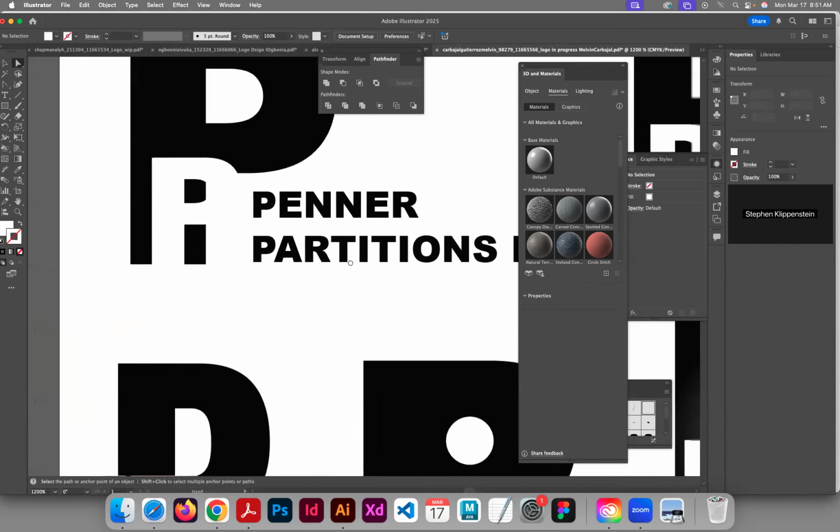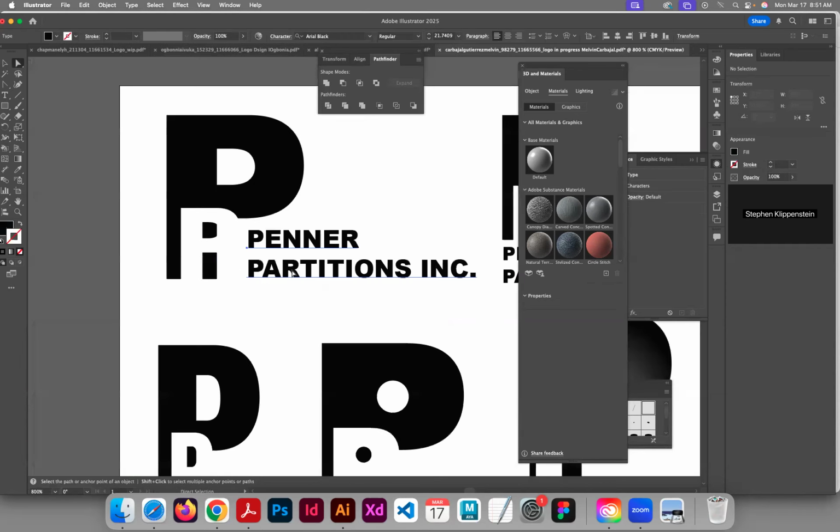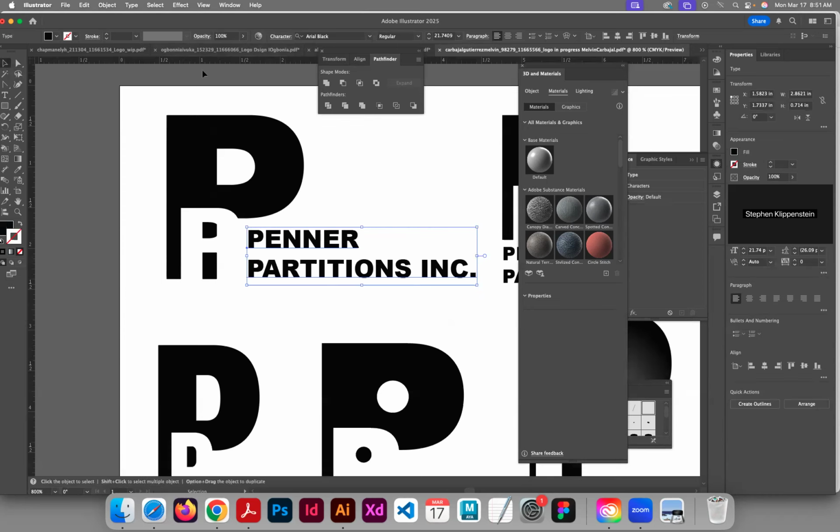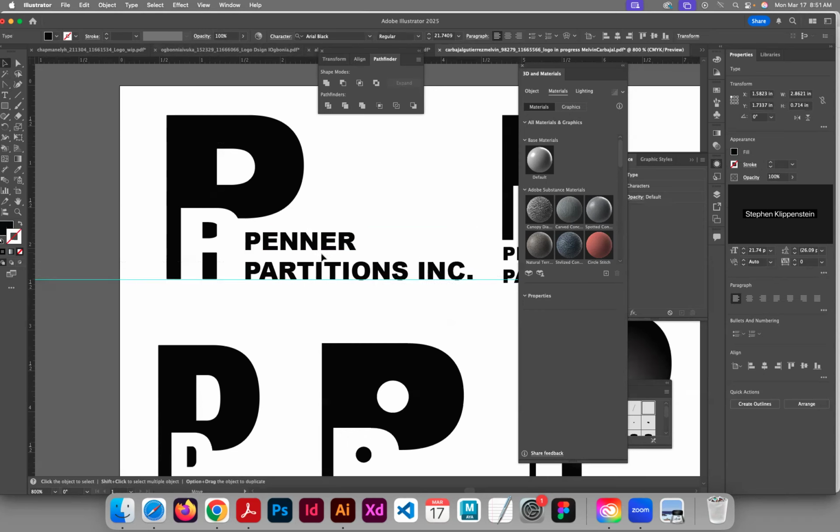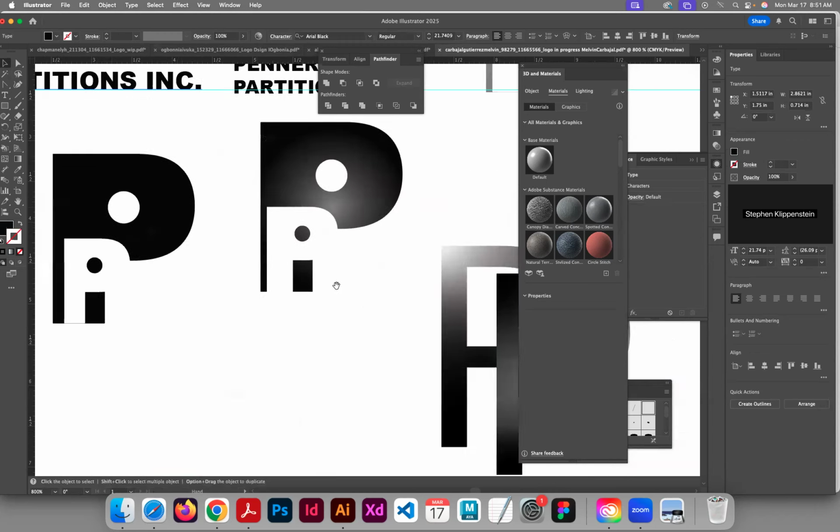We talked about precision on here, and it's good that you're thinking ahead about how to put the type in here. Again, I would always drop a guideline here and make sure everything lines up on it. You're pretty close. But I think it's looking great.